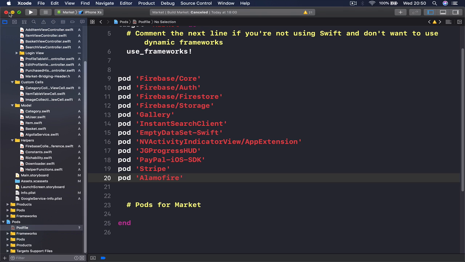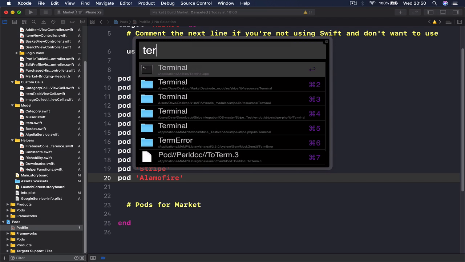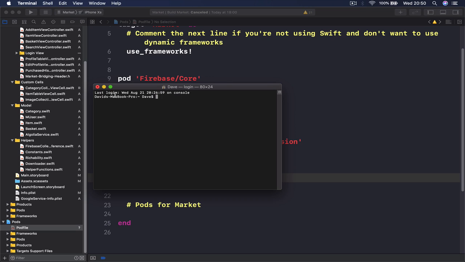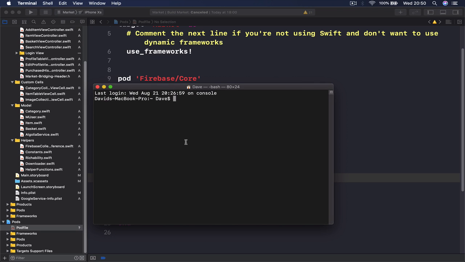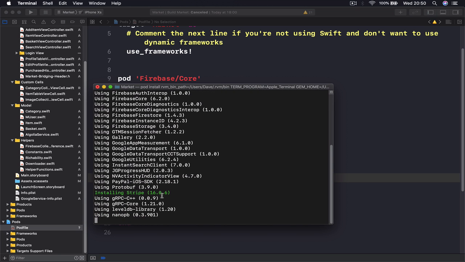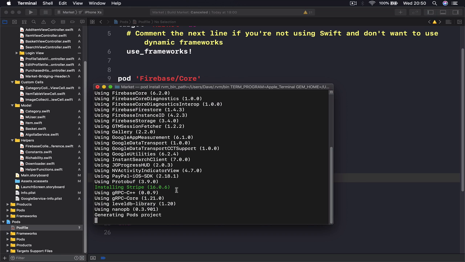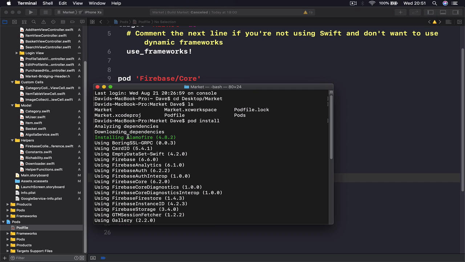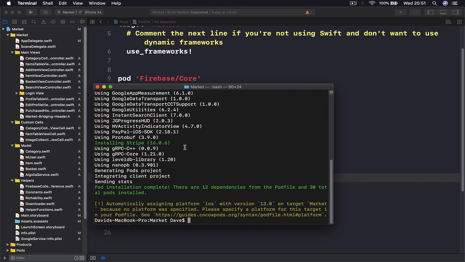All right, and let's open our terminal. I'm going to navigate where my project is. So it's the desktop, and this is called market. Check what I have here and say pod install. And this will take a few seconds to install Stripe. Current version is 16.0.6. And it also should install Alamofire. So installing Alamofire 4.2.8 version.